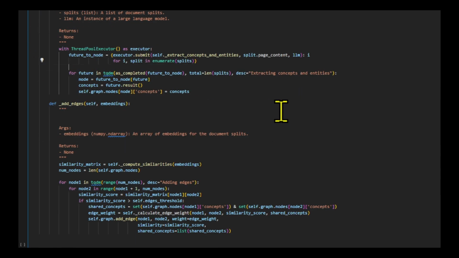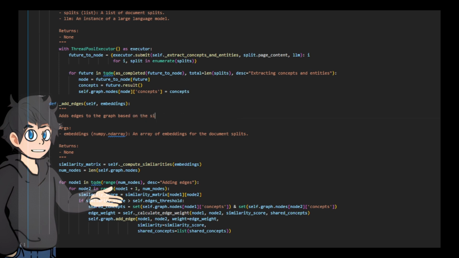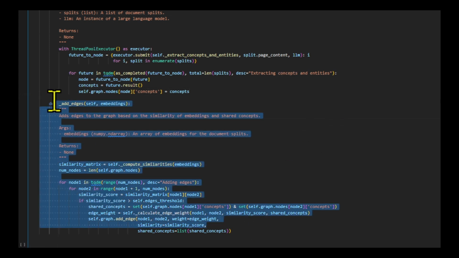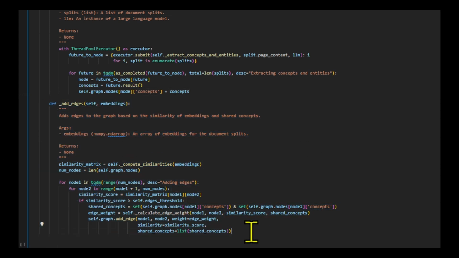Next, we make add edges, which adds connections, or edges, between document sections in a graph based on their similarity and shared concepts. It calculates how similar each section is to every other section using embeddings. If their similarity score exceeds a certain threshold for each pair of sections, it finds shared concepts and calculates an edge weight based on both similarity and shared concepts. Finally, it updates the graph with these connections, detailing the similarity score, edge weight, and shared concepts while using TQDM to track progress.